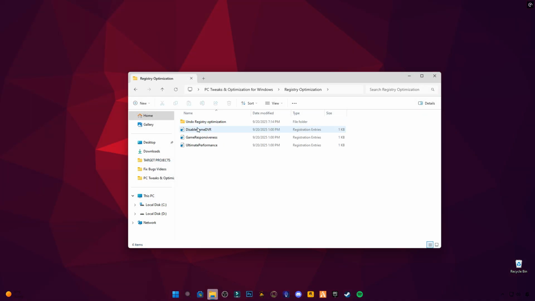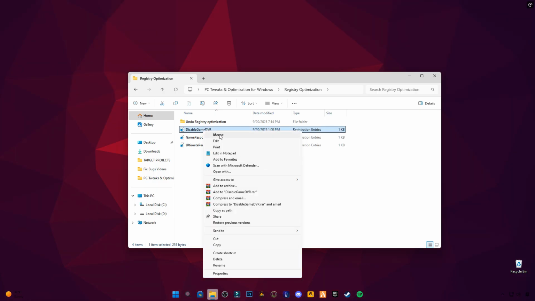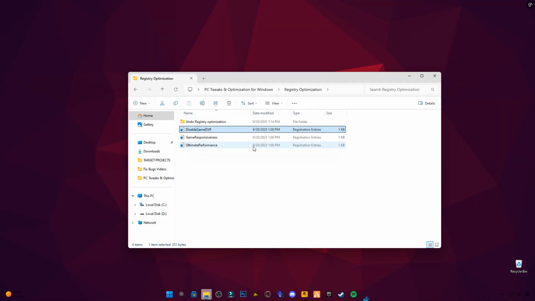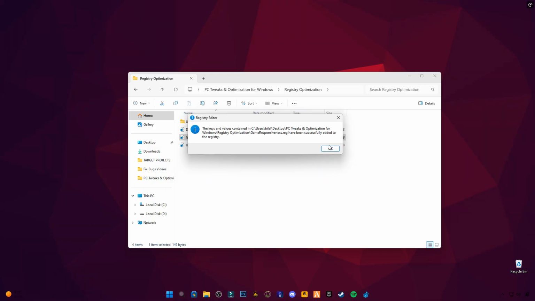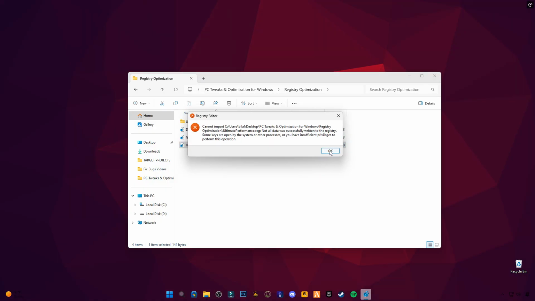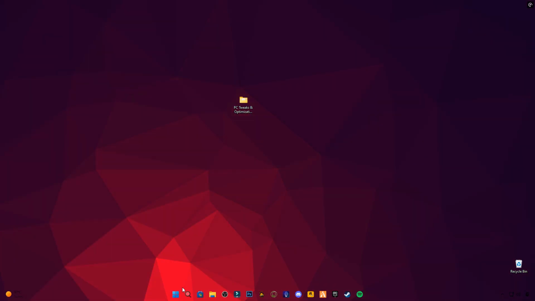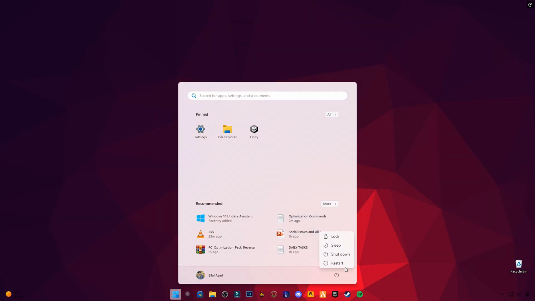Then, apply the registry files: Ultimate Performance, Disable Game DVR, and Game Responsiveness. Just right-click and merge each file, then restart your PC. If you ever want to go back, use the undo files included. Install everything and restart your PC.